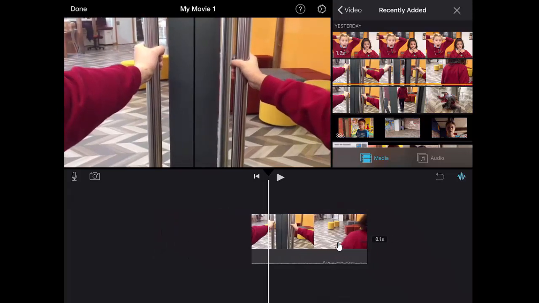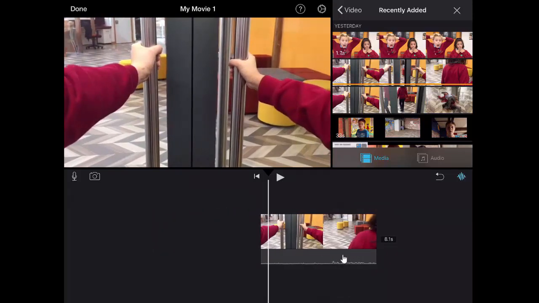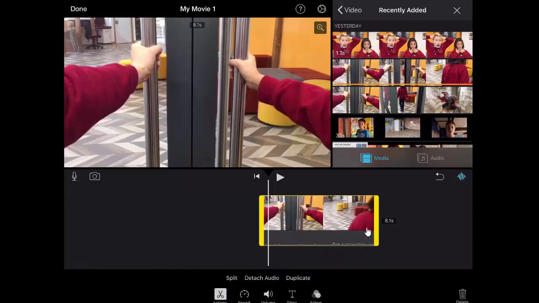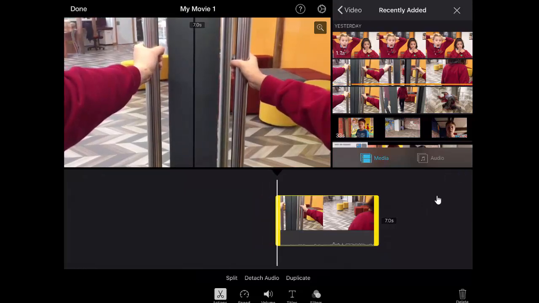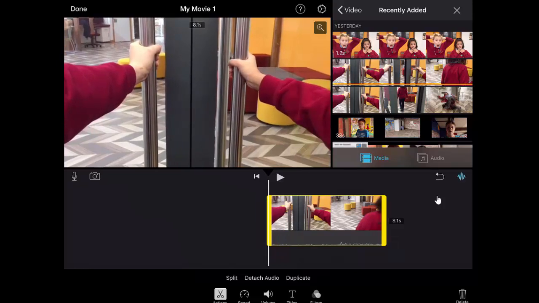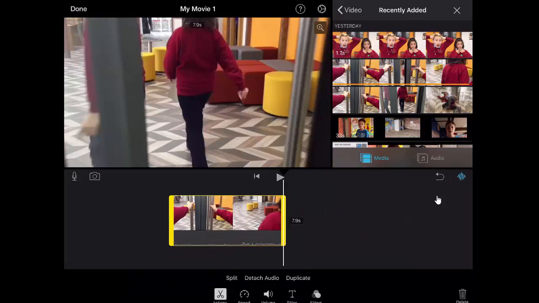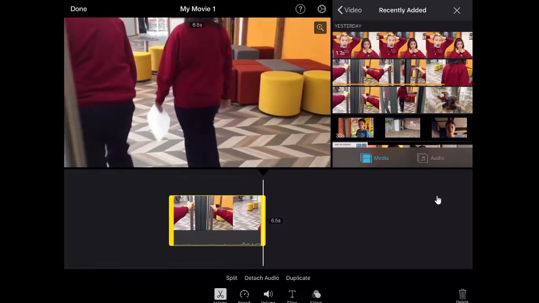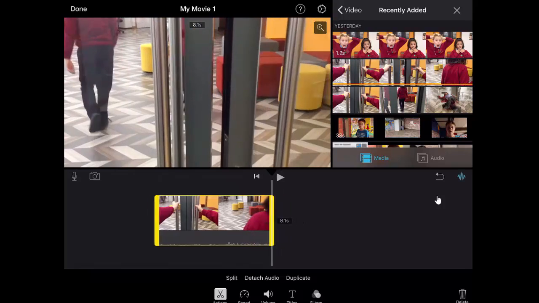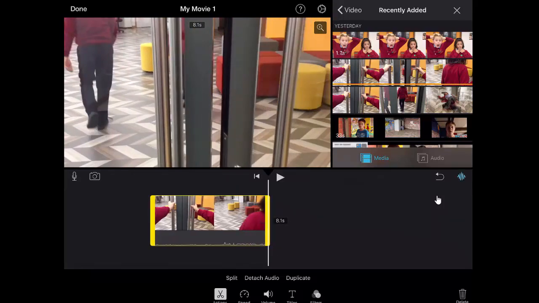Now once you've got your clip in, if you just tap on this clip here with one finger, you get these yellow boxes at the start and at the end. I can use these yellow boxes if I want to get rid of a little bit at the start. I can drag it in to the right, and if I want to get rid of a bit at the end, I can drag it in to the left like that, and that will get rid of the last bit for me. That's quite useful if somebody has said, okay, you can stop recording now at the end of the recording and you want to get rid of something at the end.